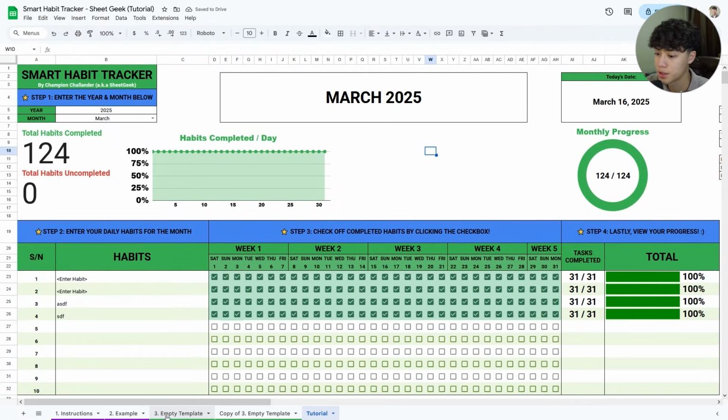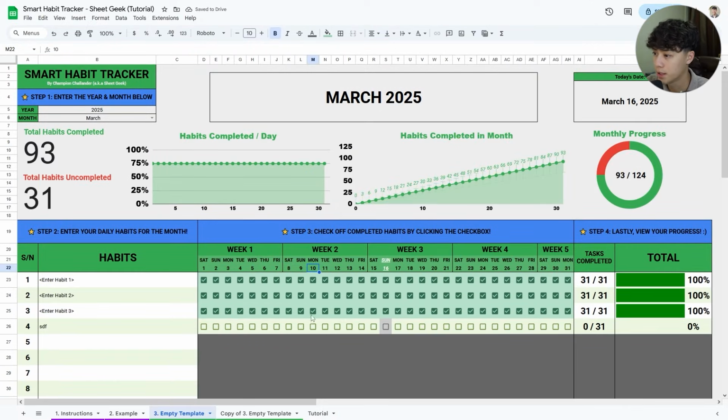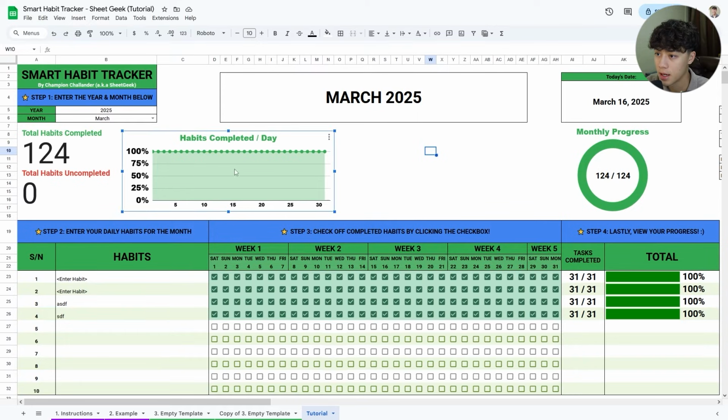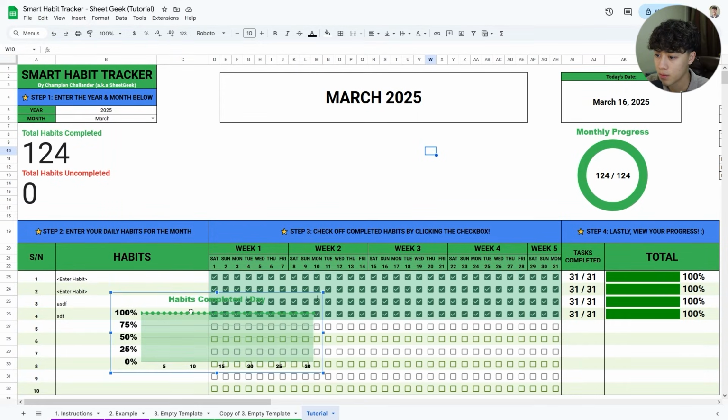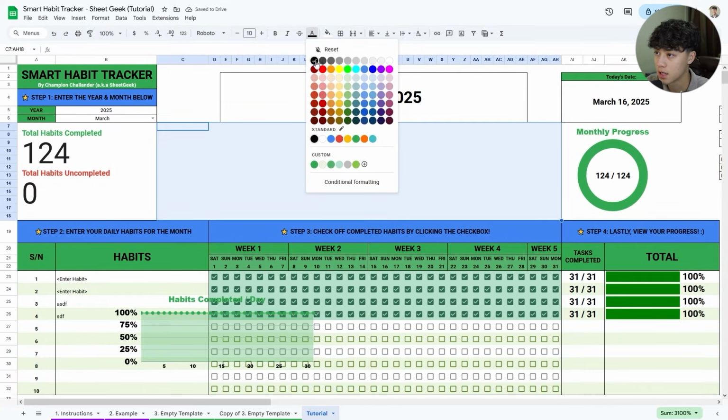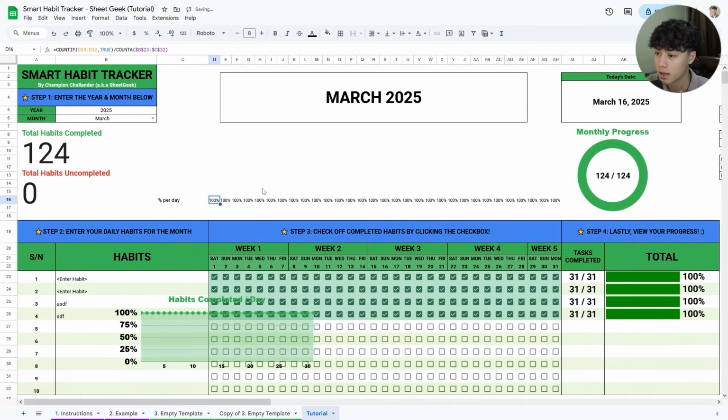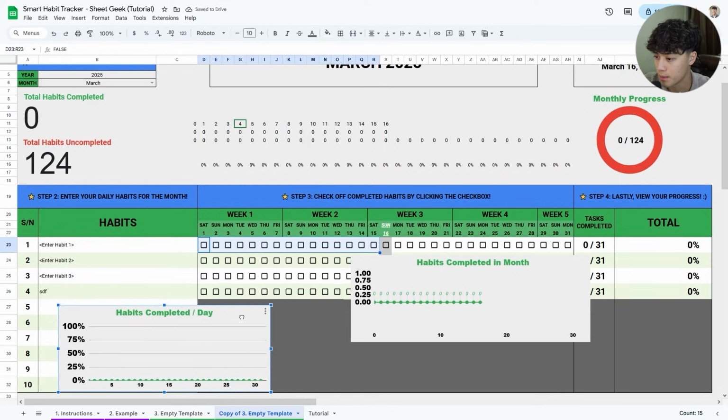So next we're going to work on the habits completed in month. We can come to our tutorial, and we're going to actually move this out of the way first, and we're going to select this area because we have our text here. So just go ahead and make it black again. Okay, just before we get into making the chart, I need to show you how it functions.